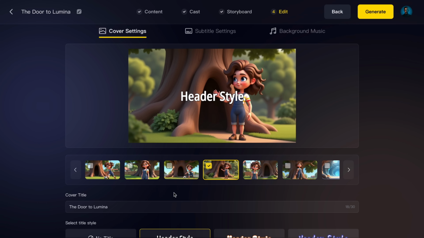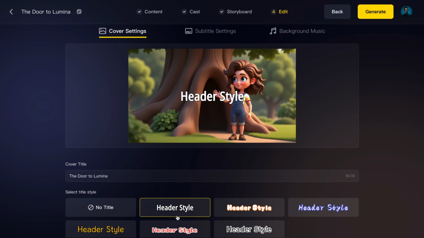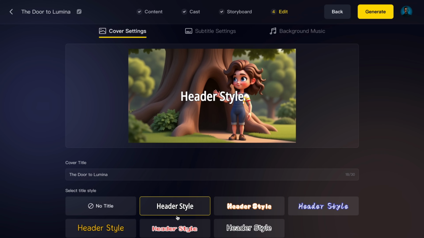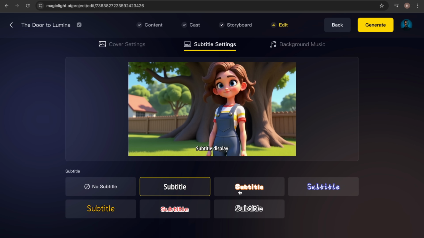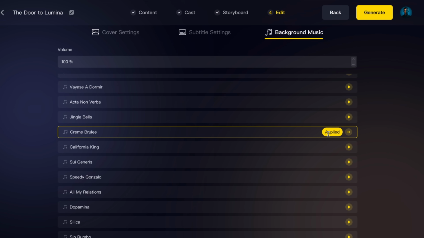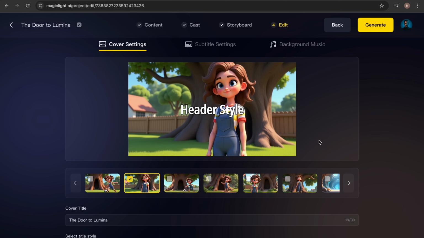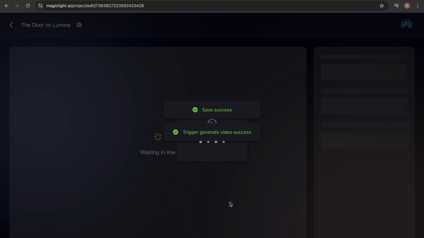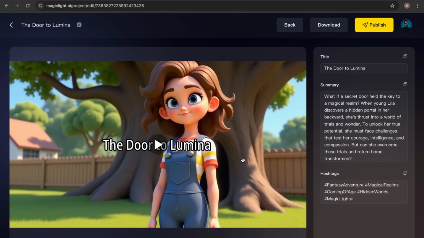Step six, edit and polish. In the final step, you'll see three tabs. Cover settings, pick the best frame as your thumbnail and add a title. Subtitle settings, customize the subtitles, font, color, placement. Background music, choose from the built-in library, or upload your own track. When you're done, just hit generate, and AI will take a few minutes to render your full video. Step seven, check out the result.